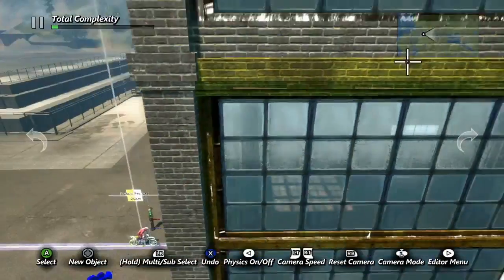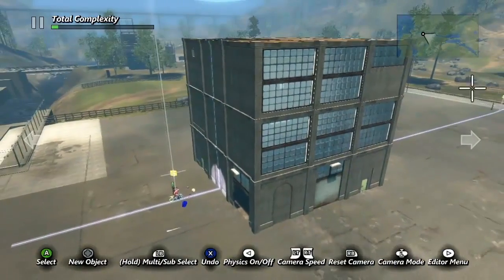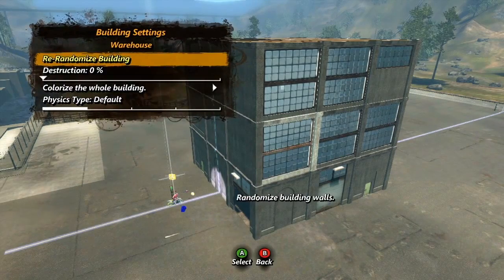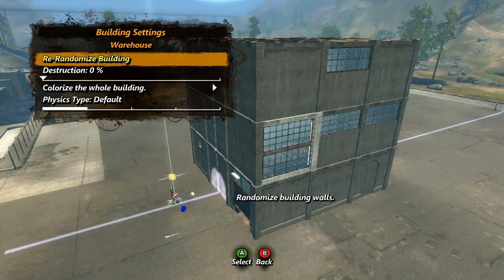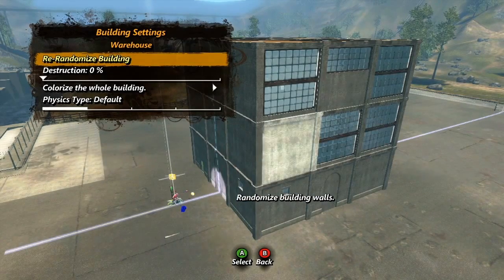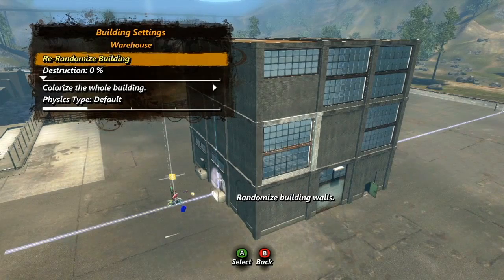Now let's check out seed building options. Select any part of the building and bring up its properties. The first two options affect the whole building. Select Building Settings to bring up a submenu with a few options for adjusting your building. Re-randomize building will randomly change the variation of every wall in your building. We will cover manually changing variations in just a moment.